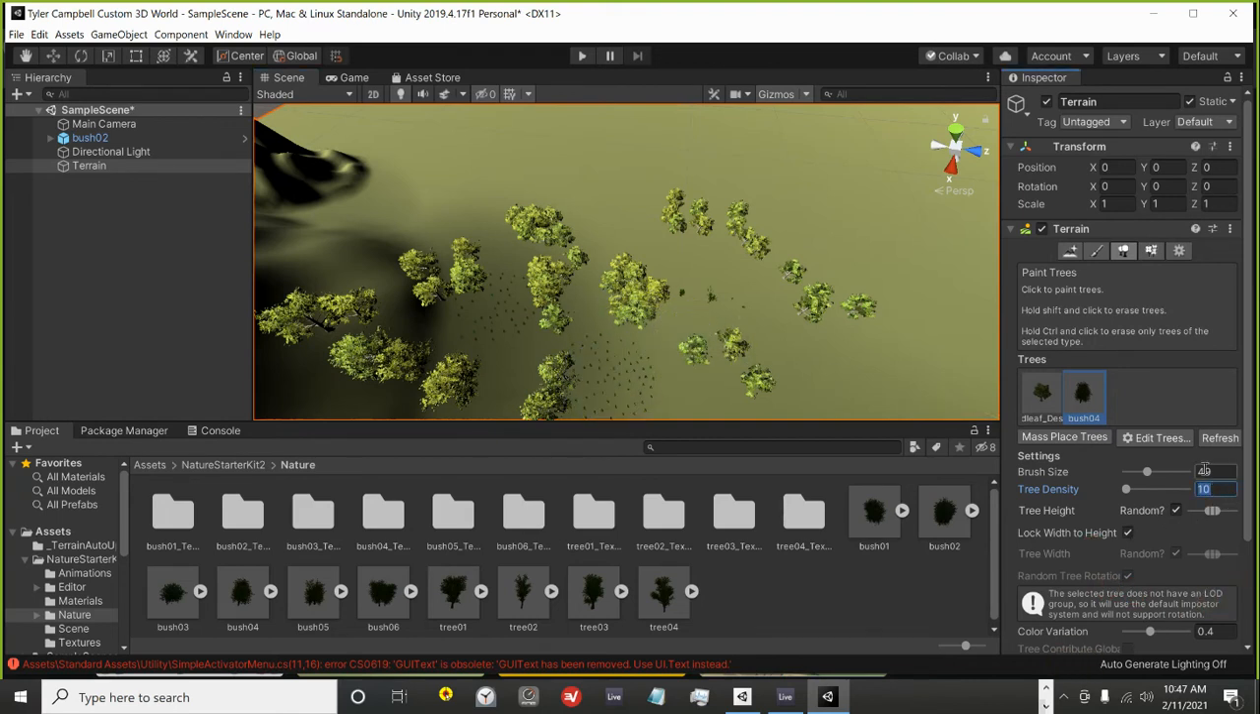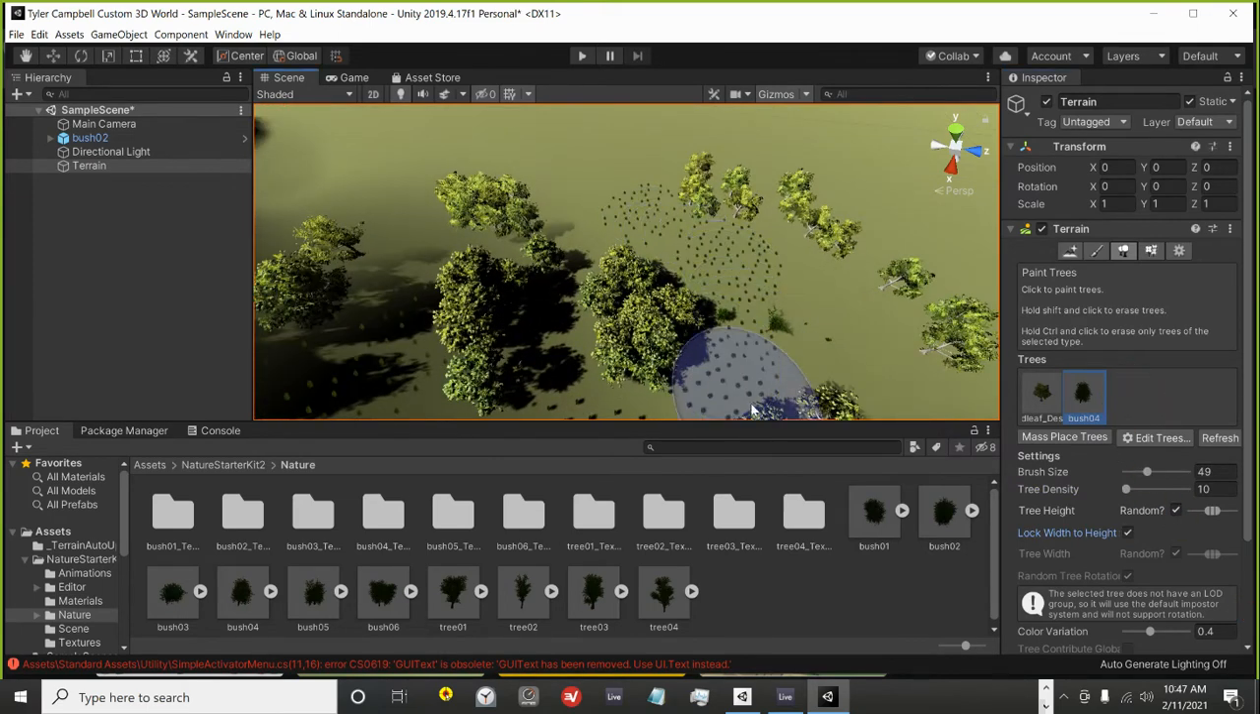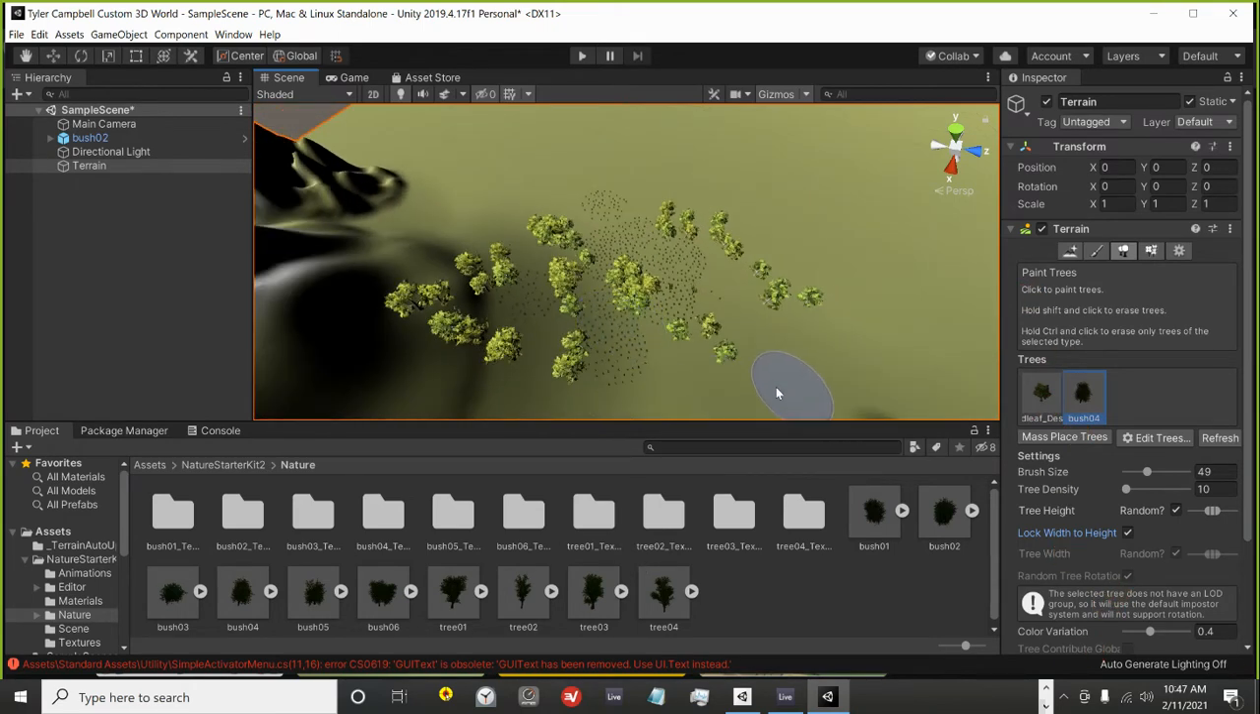Heck, go. Let's do 5 again. Oh, 10's the lowest number. So yeah, now I'm painting in some bushes. And if you wanted to erase trees, it tells you right here: click to paint trees, hold shift and click to erase trees. So if I hold shift and click, it would delete whatever's there. If I want to bring them back, Control Z to undo what I just did.